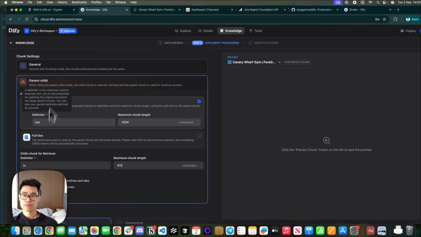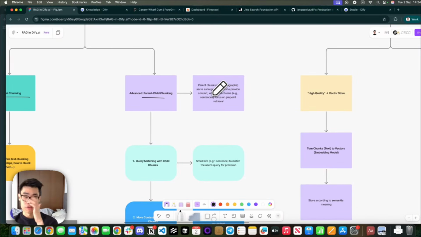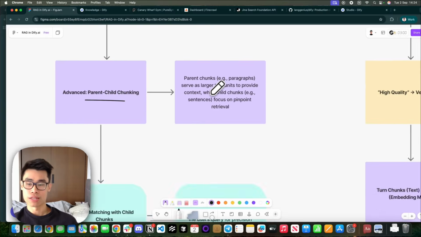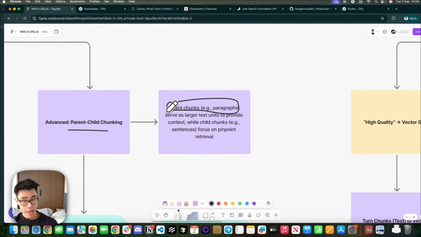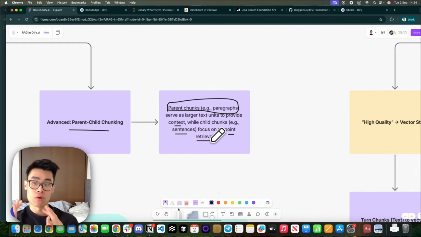Click on parent-child chunking, right? So what is parent-child chunking? As you can probably guess from the name, it uses parent chunks, aka the paragraphs, which serve as the larger text units to provide context, while the child chunks, the smaller chunks or sentences, focus on pinpoint, accuracy, relevance-based retrieval. So it's having two data structures: one small chunk for accuracy and one big chunk, like a paragraph, for context or enrichment.